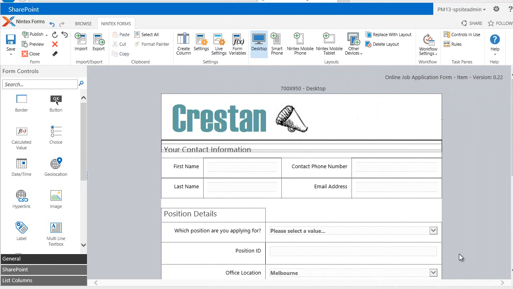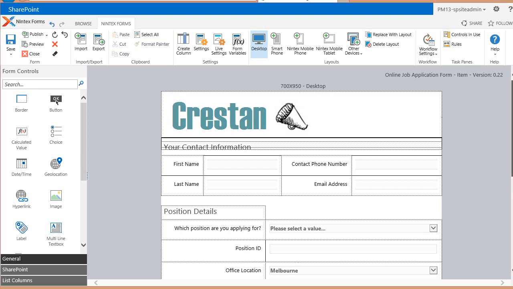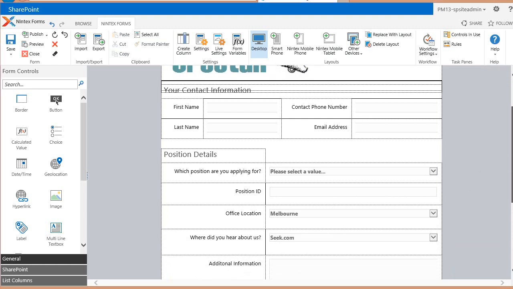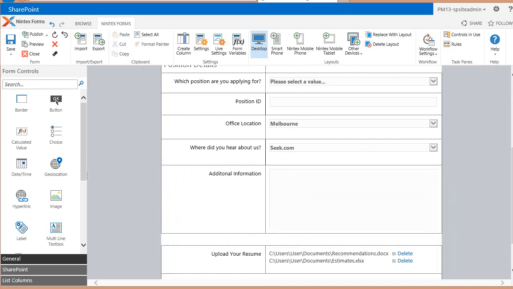So here I am using an online job application form that I created, and you can see that it contains all of the necessary fields for a job application, including the contact details of the applicant, the job they are applying for, and also an area to attach a resume.